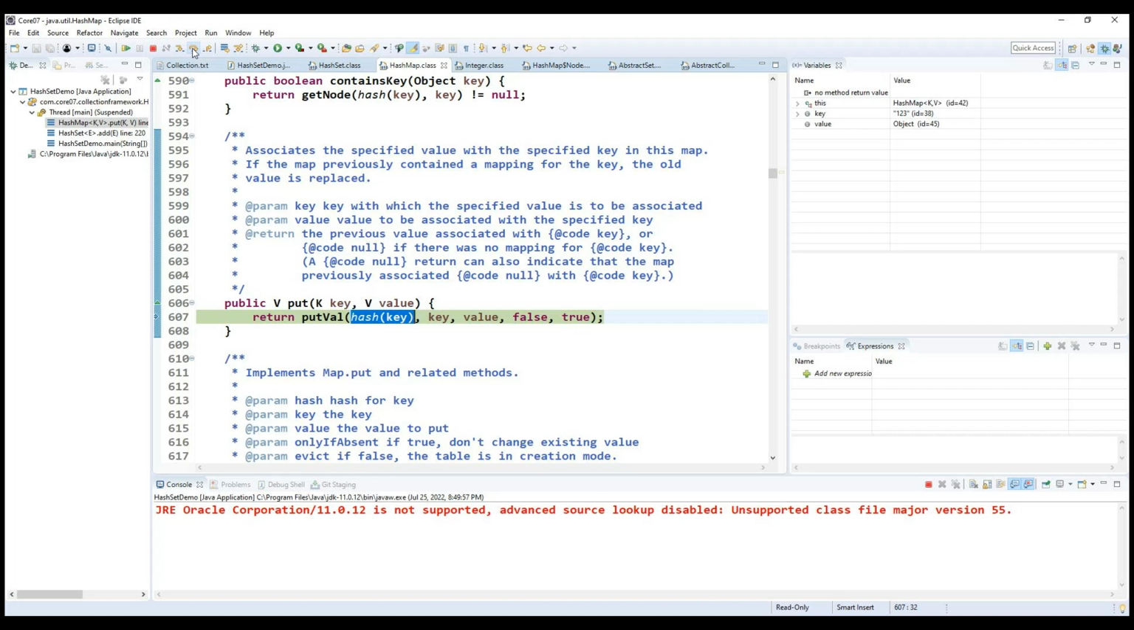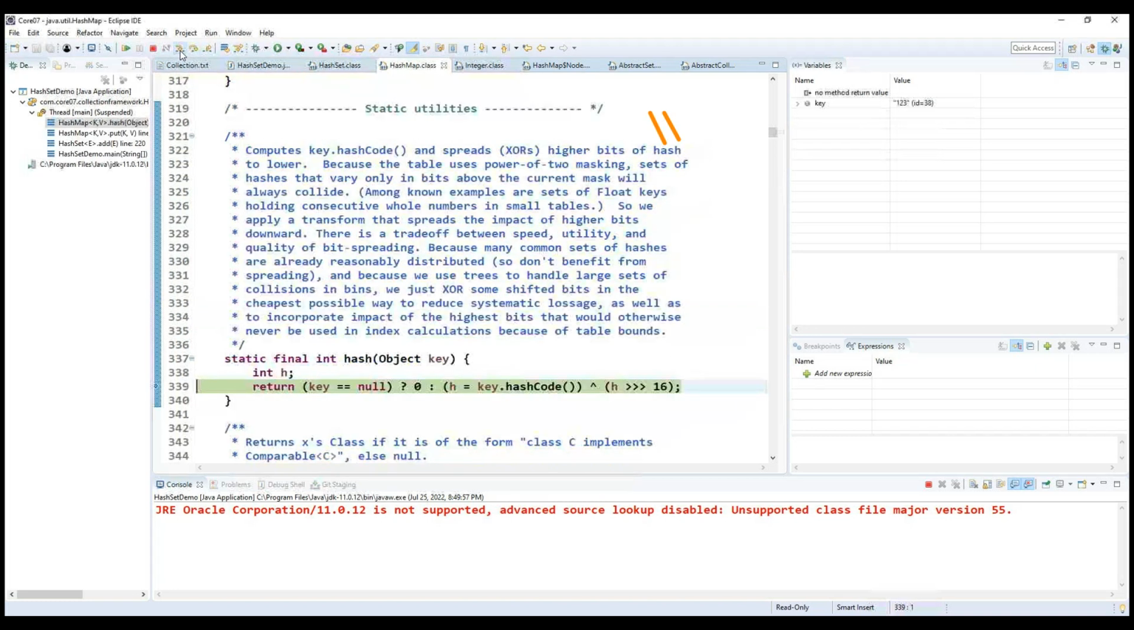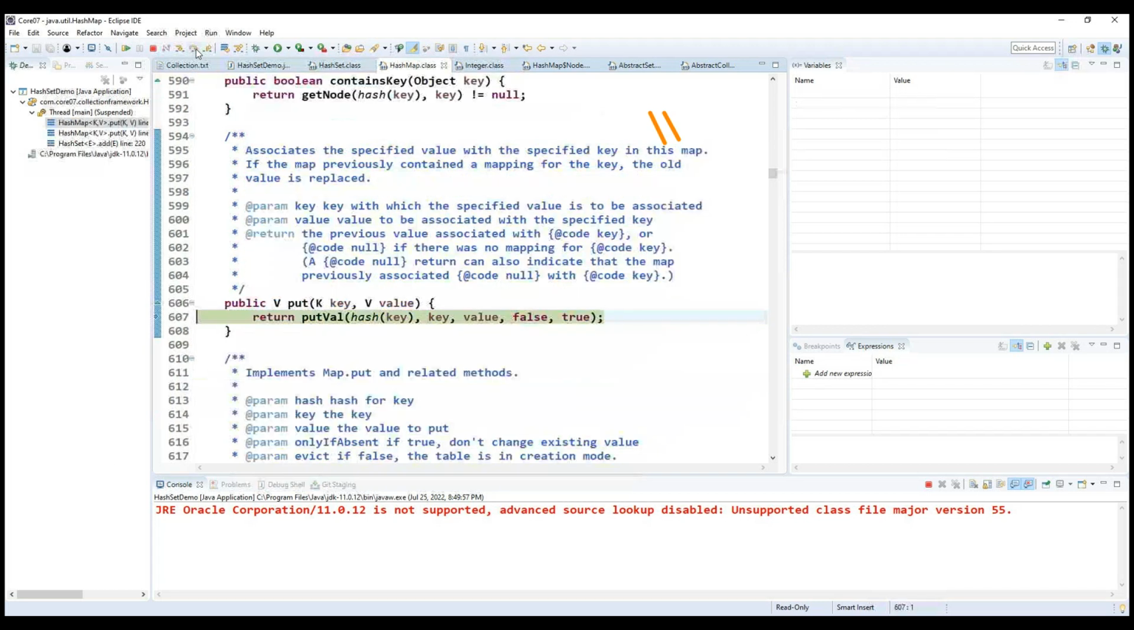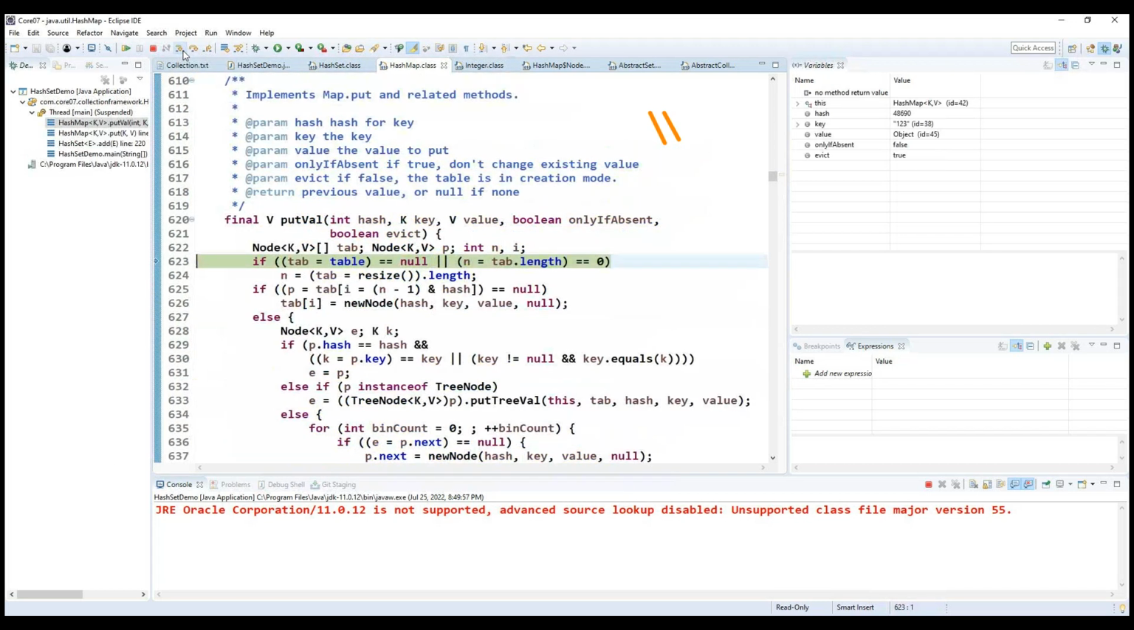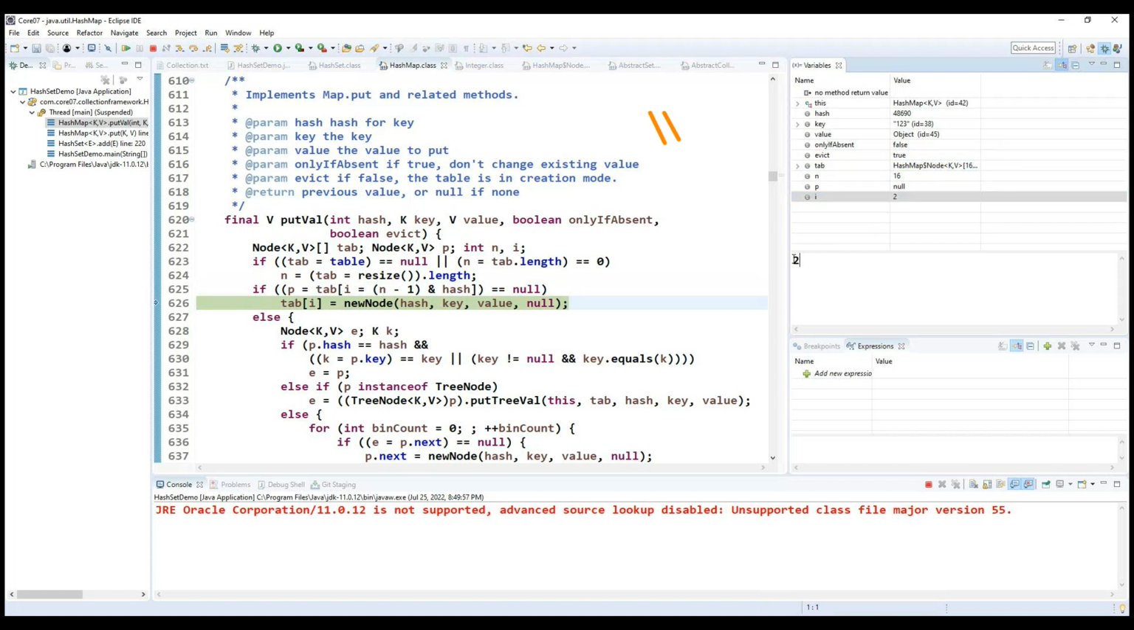Earlier we inserted into index location 11. Now we'll see in which index location these values are going to be stored. Okay, now I'm moving into the put value method. I don't want to check all the code here. Now you can see new node. And what is the i value? Now you can see the i value we are getting is 2. Okay, earlier we got 11. Now we are getting 2.